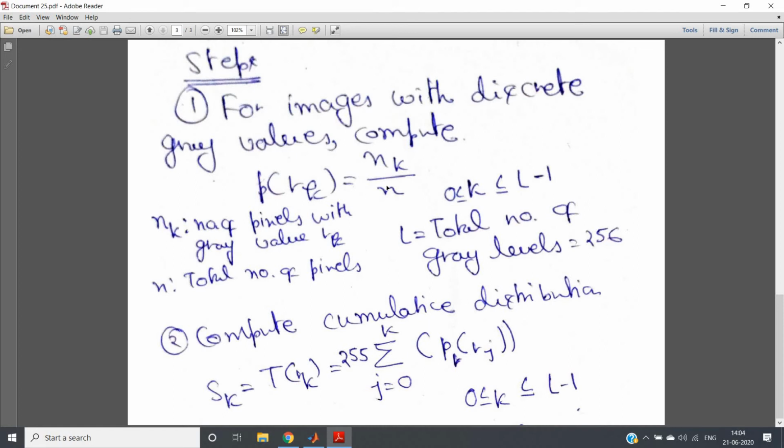So the total number of elements in a matrix is what? The number of rows into the number of columns, right? So you just multiply rows and columns, and you get the n value. nk is what? The number of pixels with gray value rk. k is basically 0 to L minus 1, where L is 256. That is because 0 to 255 are the possible values, right?